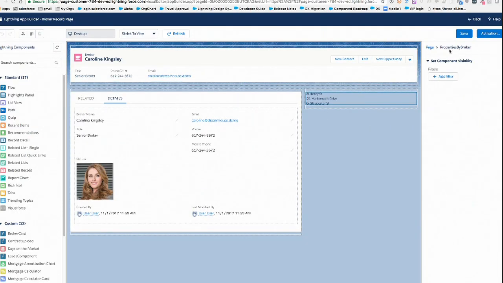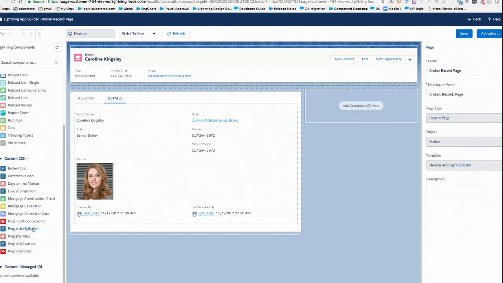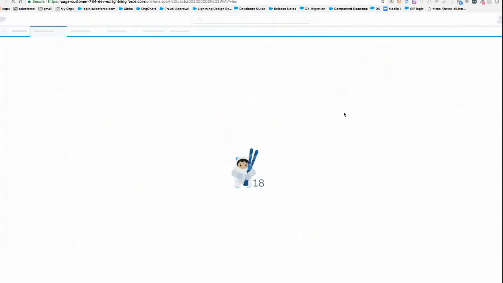This component is called Properties by Broker. I can see that. And it's appearing right down here in my list of custom components. So this is the one. And again, I'll just prove it. I'll just make sure that you don't think I'm lying here. There is Properties by Broker. All right. So as I drag that on, that's exactly the way it looks. I'm going to go ahead and go back.